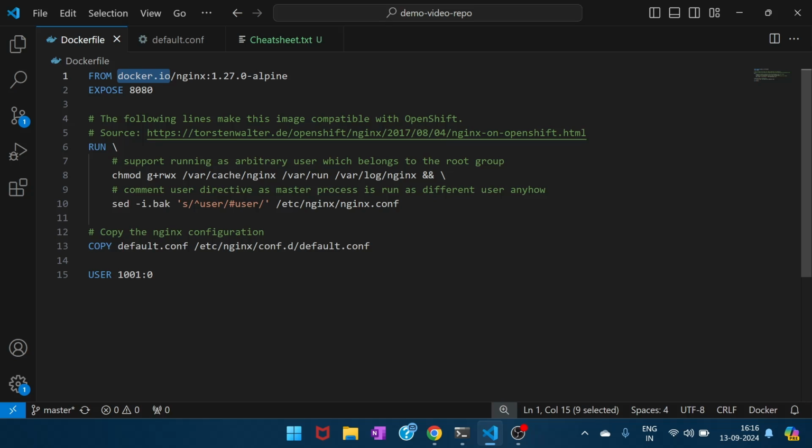And then on the second line, we want to expose it on port 8080. You know, there is this welcome page that you get on Nginx, and we want that to get hosted on the local port 8080.